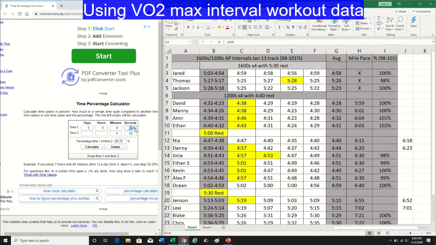Let's look at Nia. Her VO2 max is 618. She ran 615 on this day. She was at 101%. Perfect. That's as fast as we'd want to make this. Let's look at Danny Boy. His VO2 max is 623. He ran 620 on the day. Boom. We are at 101%.